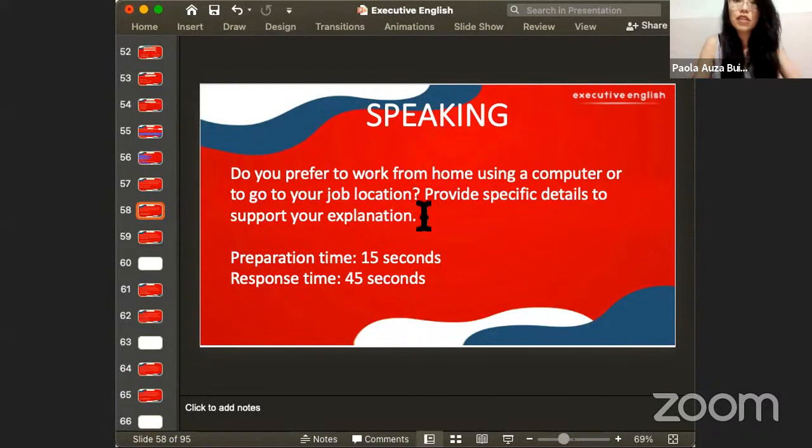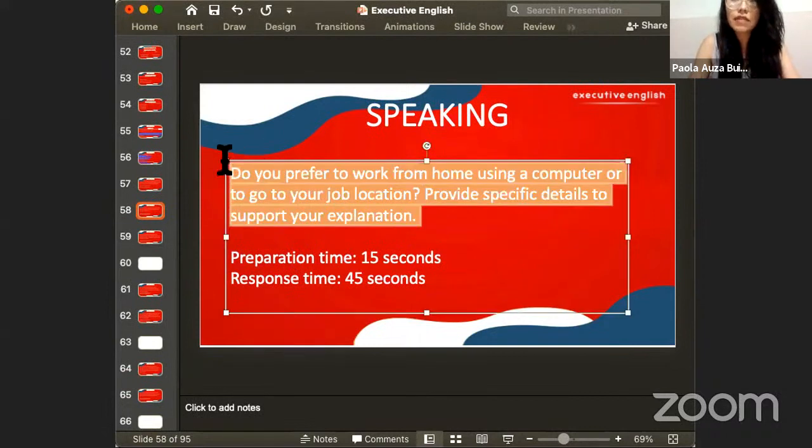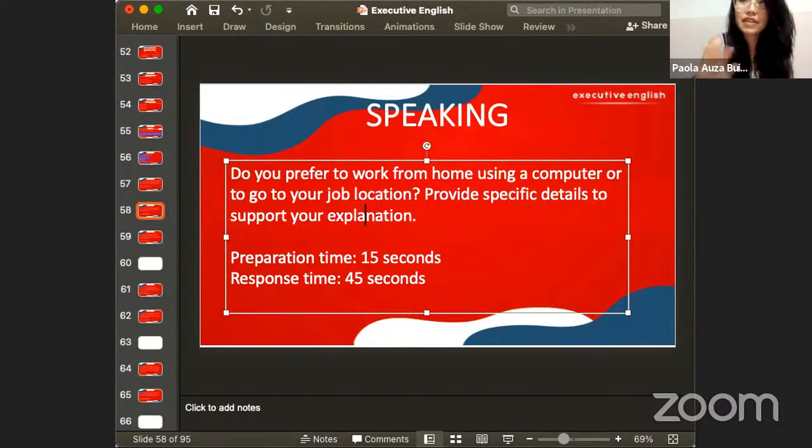I'm going to copy and paste it through the chat so you have it. Do you prefer to work from home using a computer or go to your job location? So very relating a lot of the current situation, right? Okay, so now guys, you have 15 seconds to prepare your response and then we will respond, but this time we're going to do it fast. Okay, I'm muting my microphone. 15 seconds.